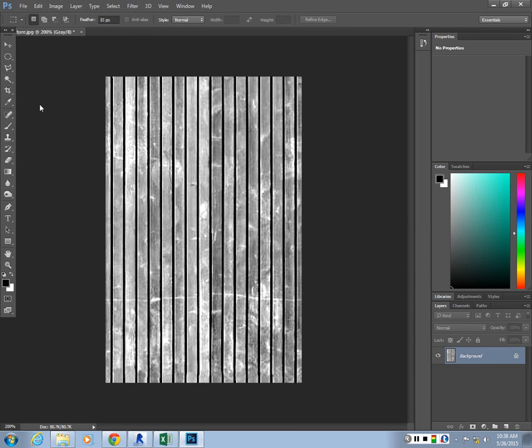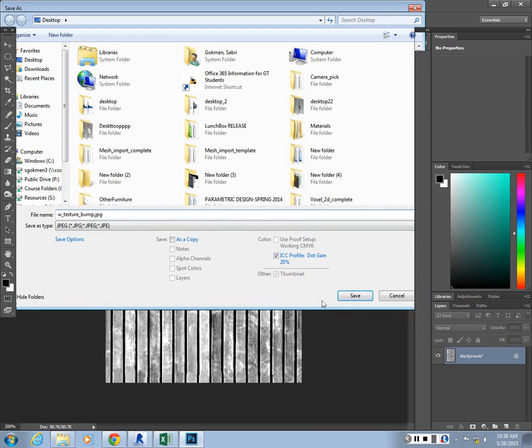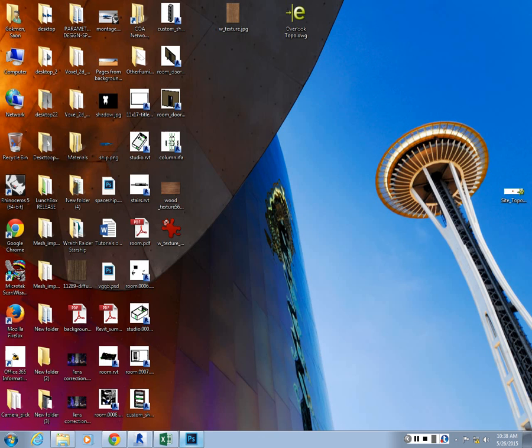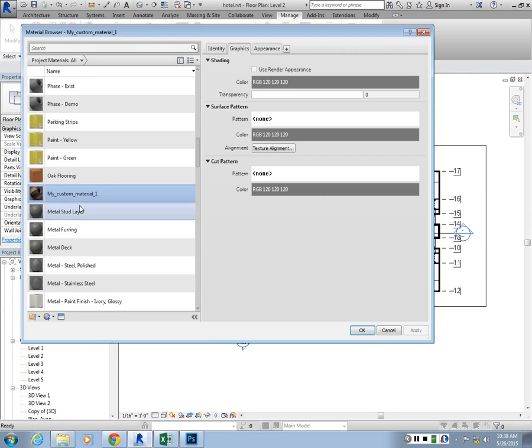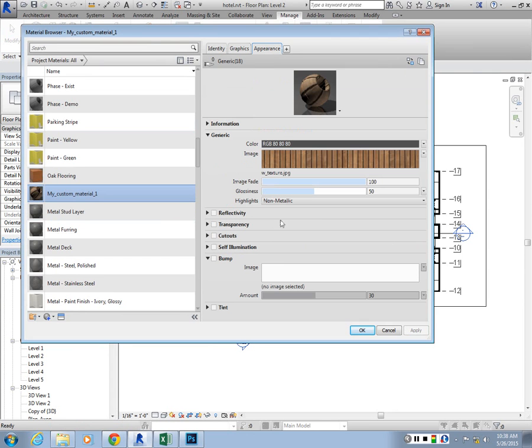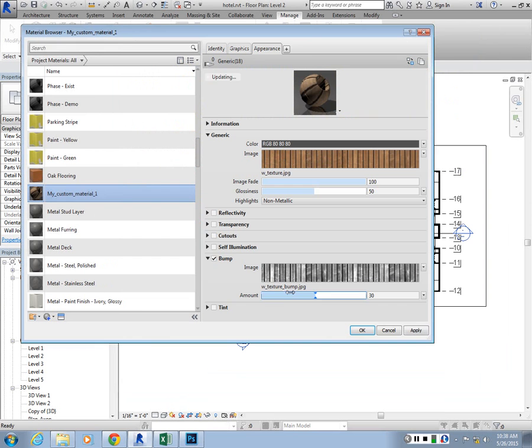I'm going to do File, Save As, texture bump. And then come back to Revit, Materials, Appearance, Bump Image. I'm going to check the bump box, and it's going to prompt me to choose an image. I'm going to choose the bump. Hit apply. And we can specify the amount here as well.